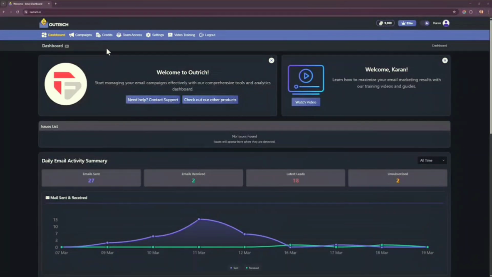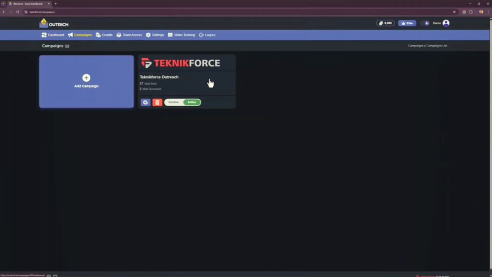Now, you can actually work with multiple campaigns inside of Outrich. Yes, that's right. You can create a campaign targeted to multiple business niches. Maybe you want to create a campaign for each product that you have, or if you are a B2B provider, you are an agency, you can create campaigns dedicated to each business.